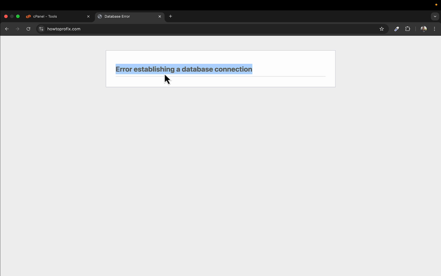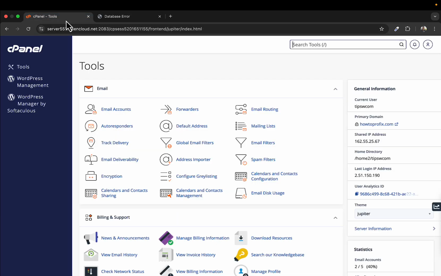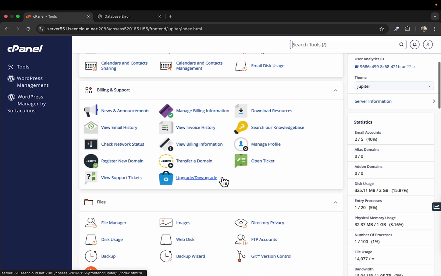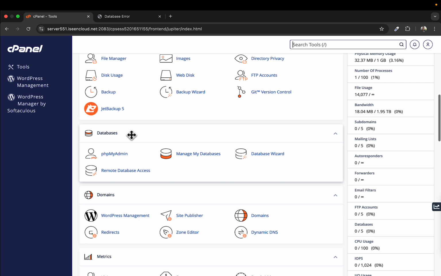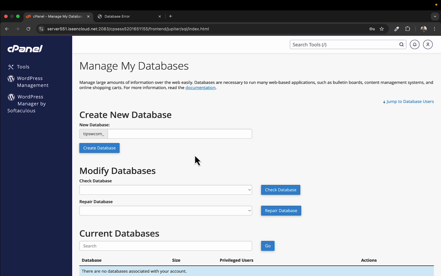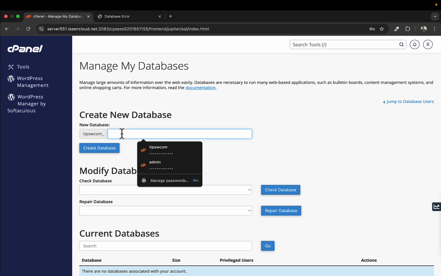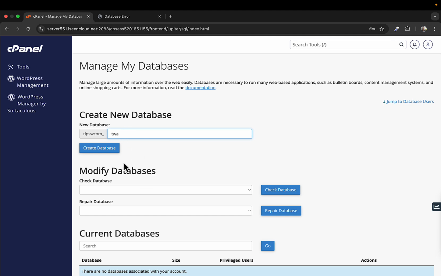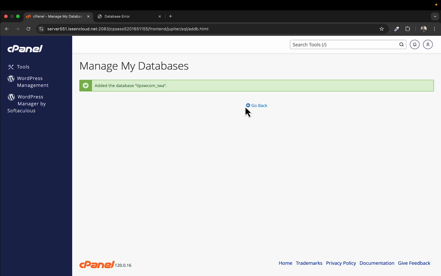So I'm going to be showing you how to create and link a database easily using cPanel. Just log into your cPanel and go to databases. Under databases, select manage my database. So the first step is to create a database. You have an option here to create a database. Just give it a name. I'll give this as TWA. Okay, I'll click on create database. Database is now created. Simple, isn't it?